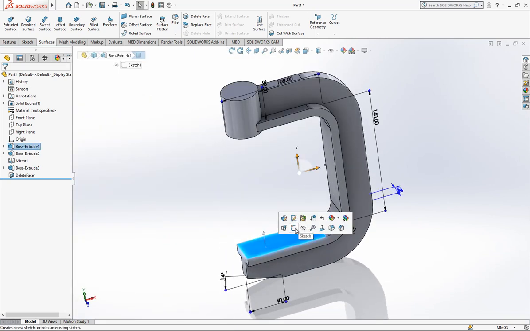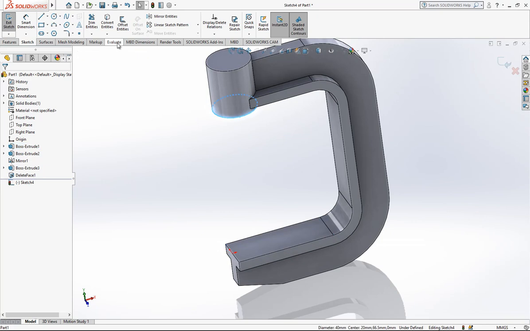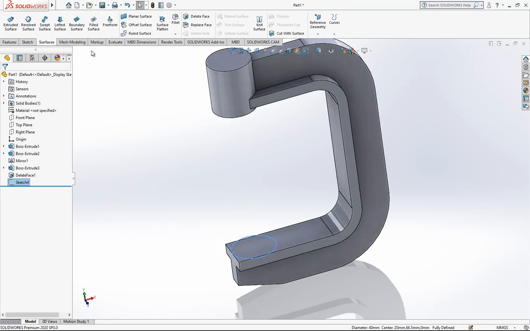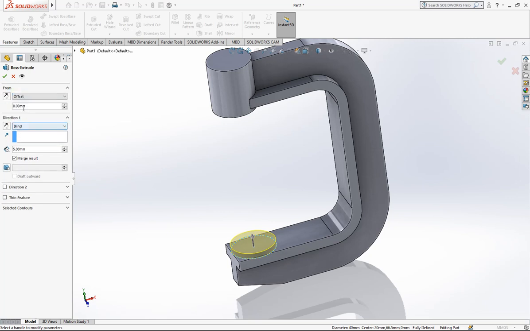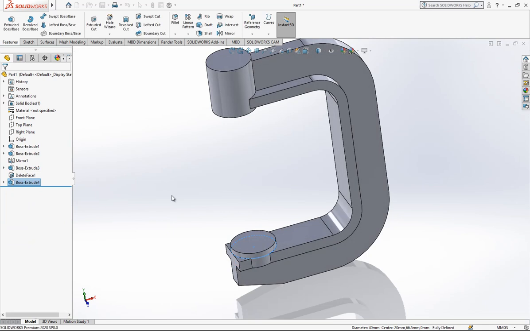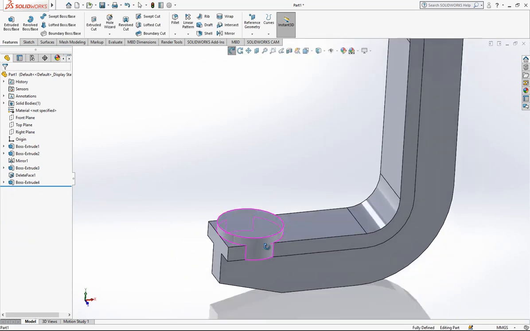When this operation is done, we are going to make convert entities by opening a sketch here, and we are going to make 2 millimeter upwards, or 5 let's make, and downwards, sorry, I mixed it up a little bit. Here 9, something like this we are searching for.